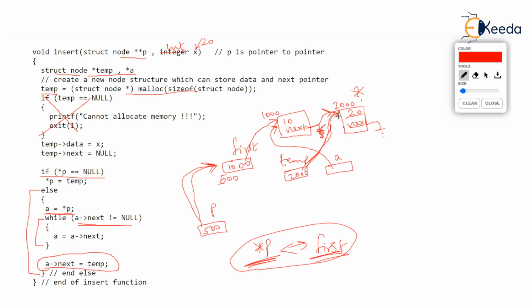Are you understanding that this a arrow next will literally become 2000? Because we have said it should become equal to temp. Temp is 2000, so a arrow next is 2000. So this next pointer is storing 2000. That means it will point to the address 2000. And after that, else ends, and after that insert ends.